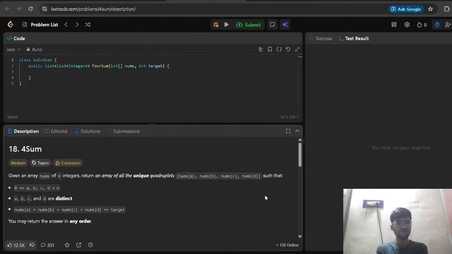Okay, the question is 4Sum. Given an array named numbers of n integers, return an array of all the unique quadruplets numbers[a], numbers[b], numbers[c], numbers[d], such that 0 <= a, b, c, d < n, and a, b, c, d are distinct.